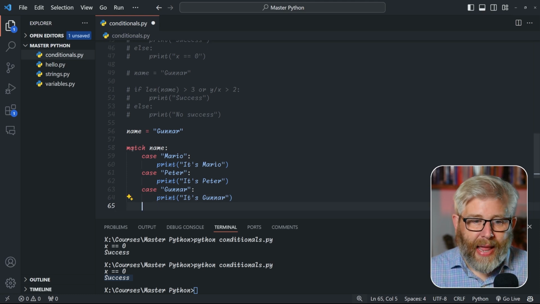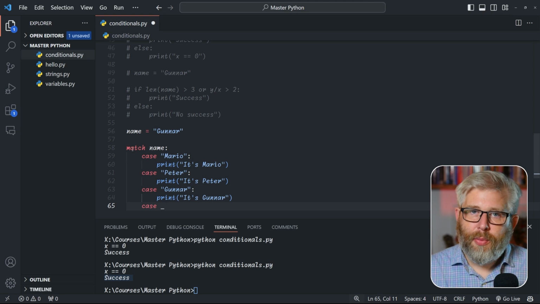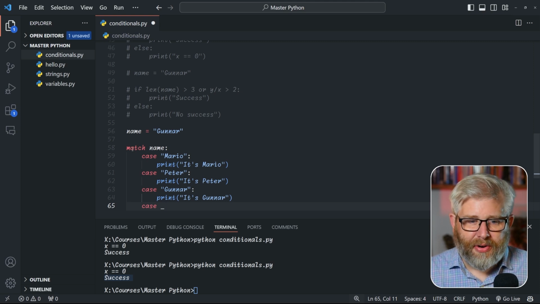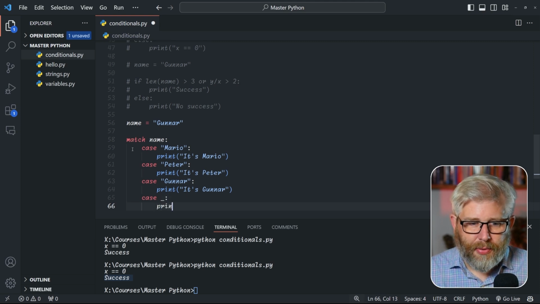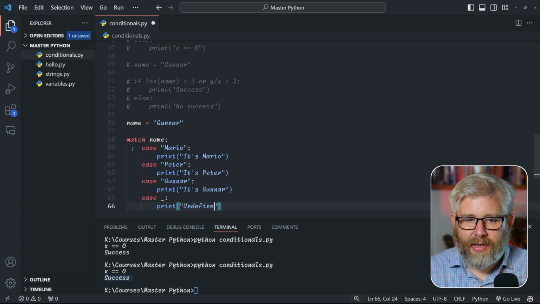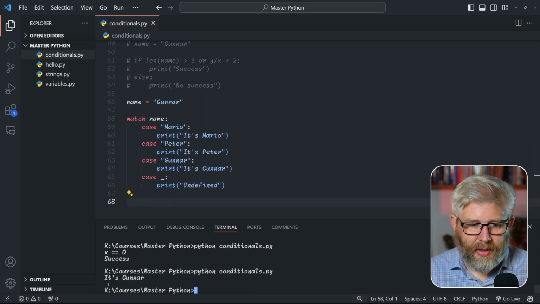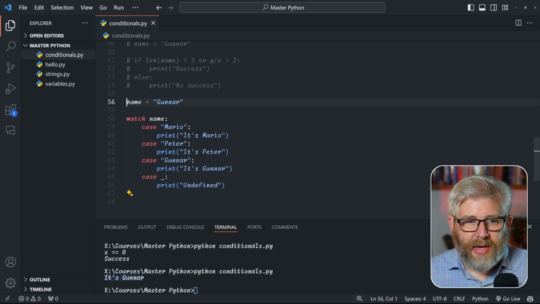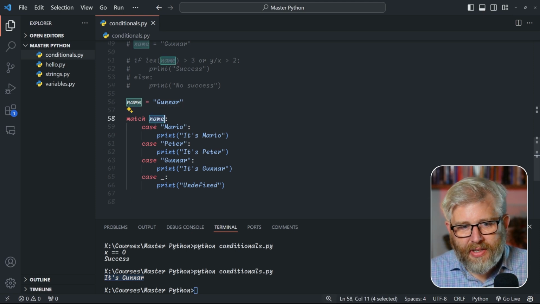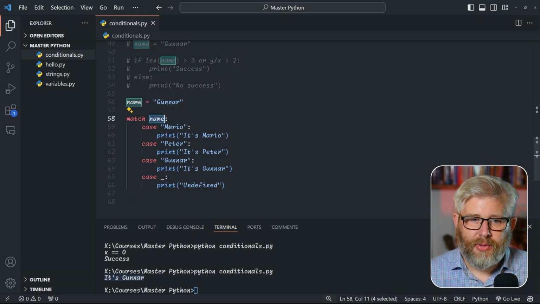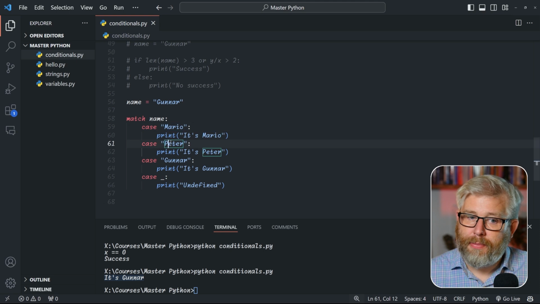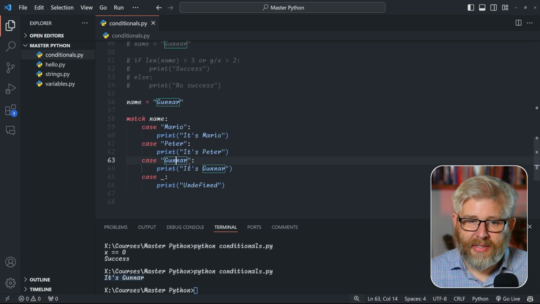And we can also have a blank case, something that's not been defined. And this is where we have this throwaway variable, just the underscore. We've seen this in the very first lecture about variables. So in this case, print, and we can go undefined. Let's run this. The name is Gunnar, so it matches the name to any of these cases. It goes, is it Mario? No. Then it moves on. Is it Peter? No. Gunnar, yes, it prints it's Gunnar.